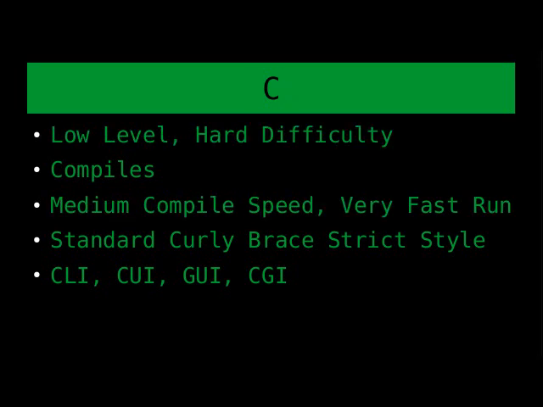And C, yes, this compiles as well to machine code, so it is not cross-platform. Low level, hard difficulty, not a beginner language. Medium compile speed, it's faster than C++ because it's got a more limited compiler. It doesn't have as much to do, and it is very fast to run. That's why it's used. It becomes very lightweight, very fast on the executables.